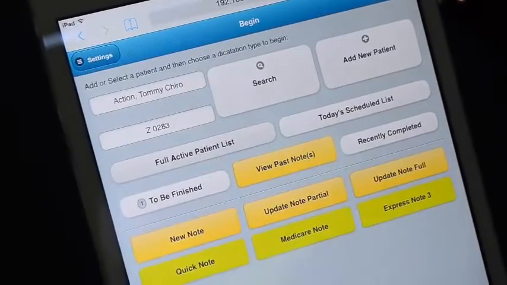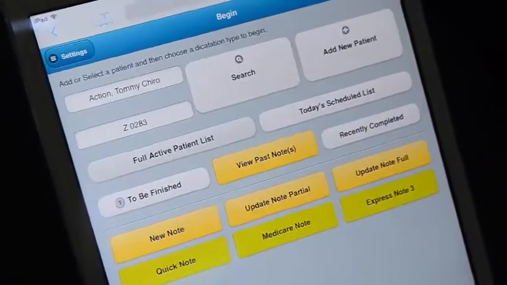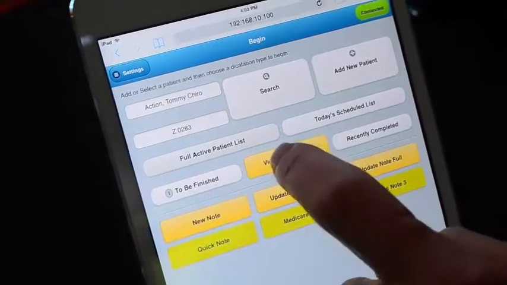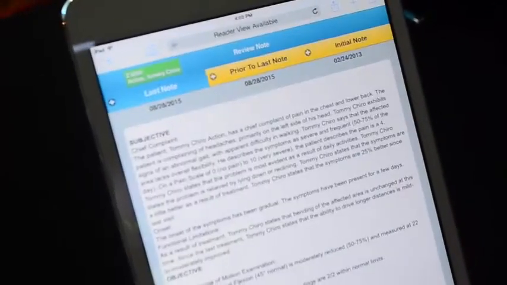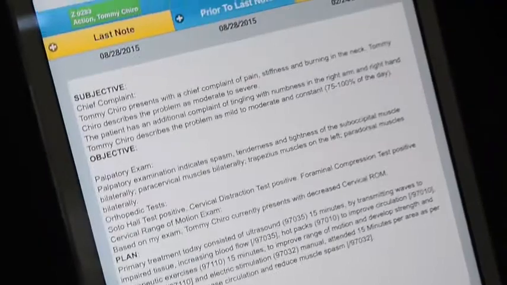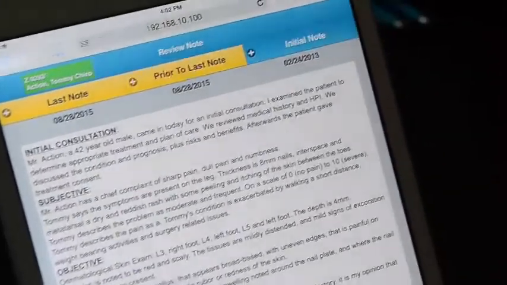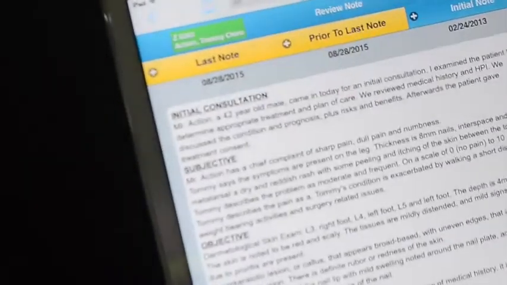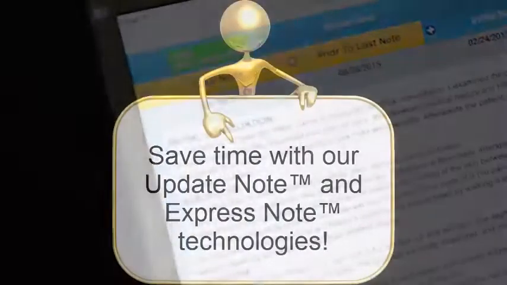PDQ includes very important features. For example, when you're looking at a patient record, in this case we're in Tommy Action's record, you can tap on View Past Notes, and there's a direct link to the QNotes Office EMR. You can look at the patient's previous note, the note prior to their last note, as well as their very first initial note. Thus, you can review the entire document for a patient.